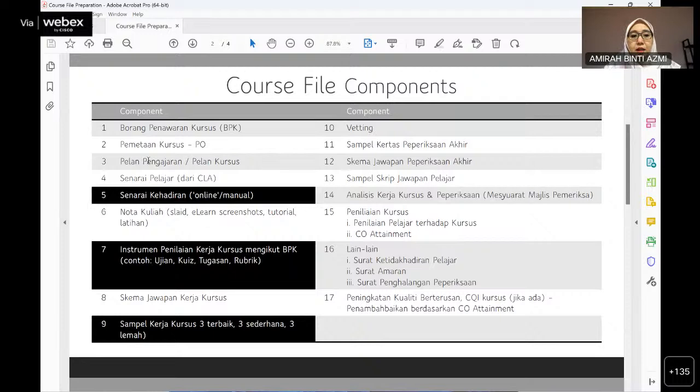For example, the CLA, you can get it from Campus Online. So you can put your own lecture notes, your schematic solutions and everything, your vetting forms, and then all the samples, you can do it manually. You can scan and then add in the file. But for components number 5, 7, and 9, we can extract some data or information from eLearn.